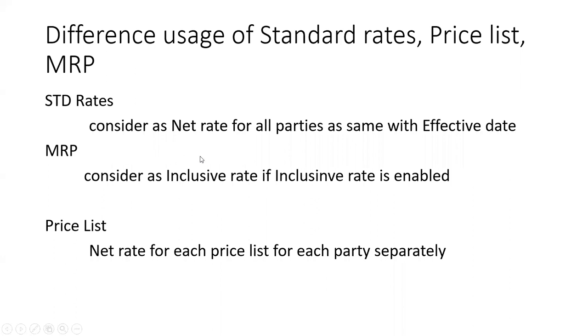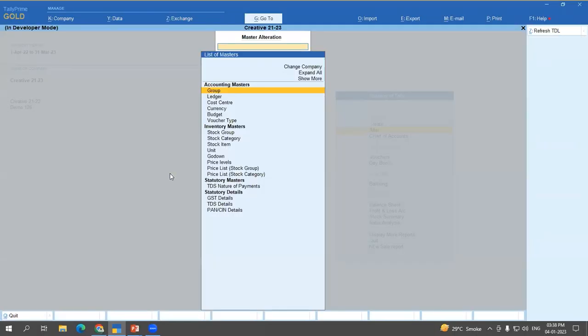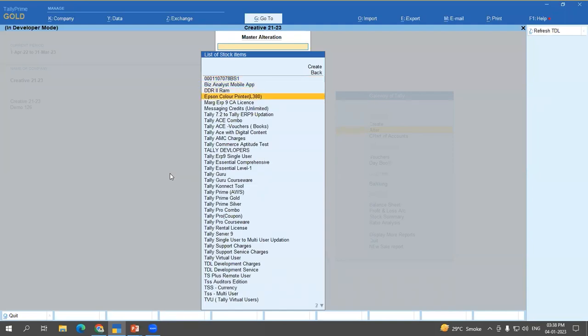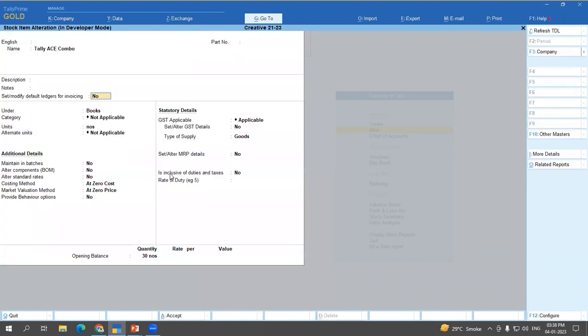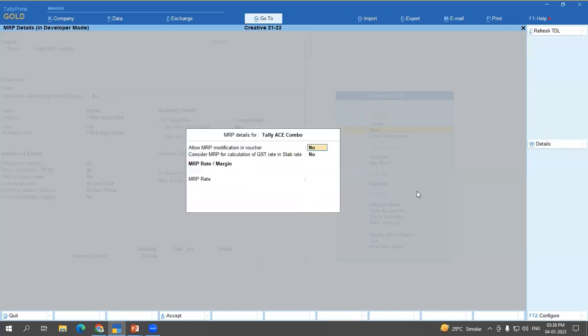MRP. If you enable MRP, Tally is going to consider MRP in the inclusive tax column. Here is the option also. Just wait. So I'm taking MRP here. Yes, MRP. And if we put MRP as 500, Tally is going to consider this value as the inclusive tax value because MRP is always the maximum retail price. So Tally is going to consider 500 as the inclusive tax value. Okay.